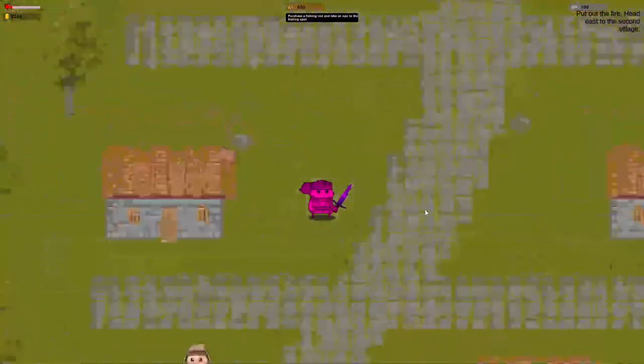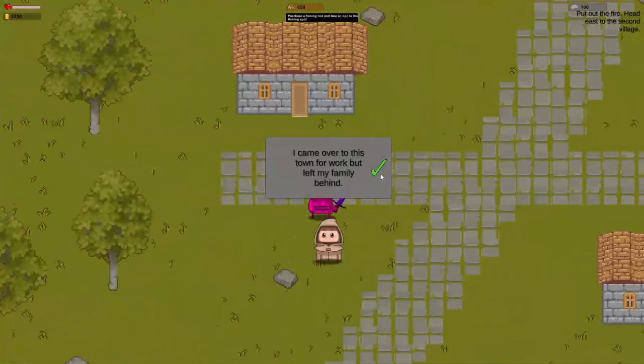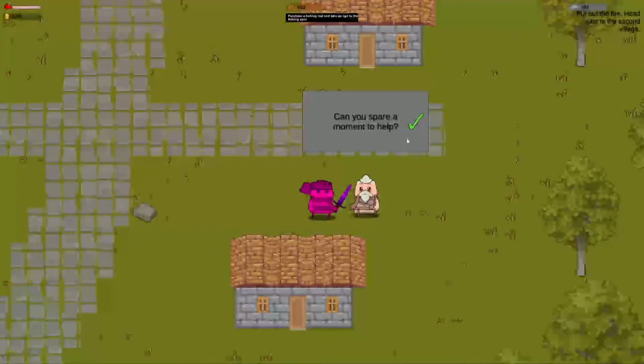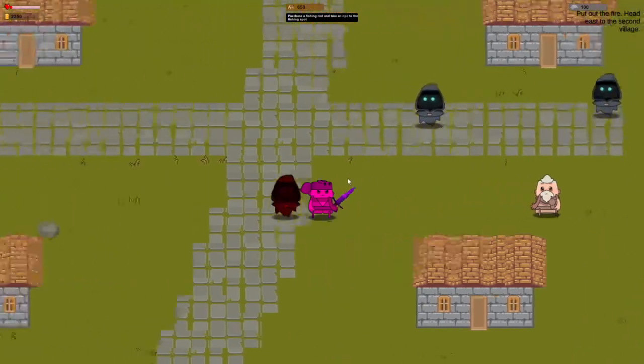No. Shops? Who are you? Let's talk to you. How you've been helping people, but you've left my family behind. I feel a lot better. Can you upgrade the town to level 3 for me? No idea. Can you spare a moment to help? Town has been cursed. Ghost of the old king.